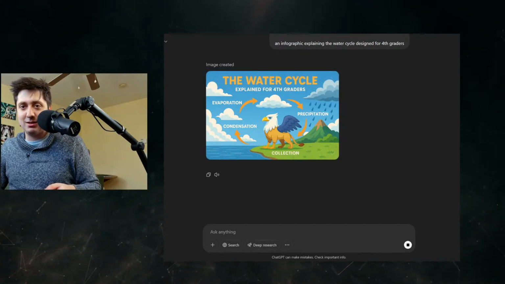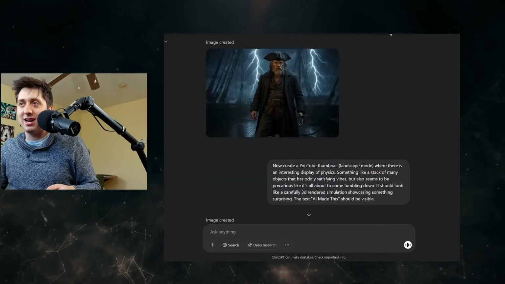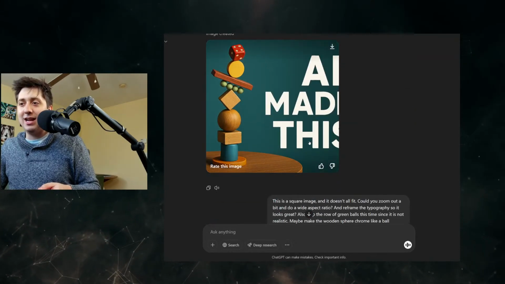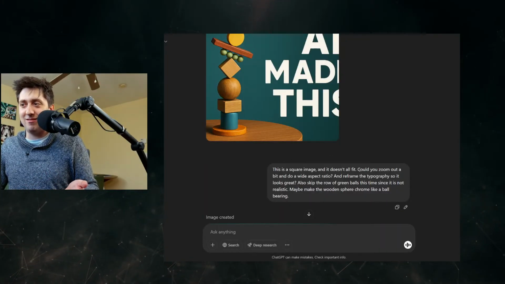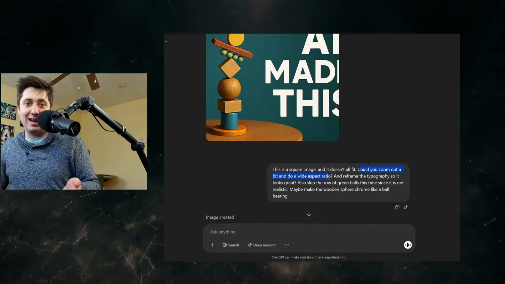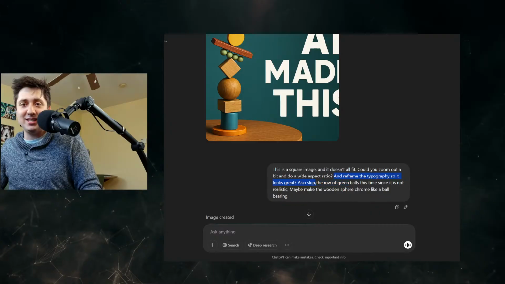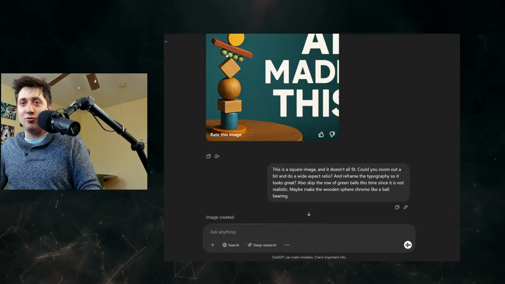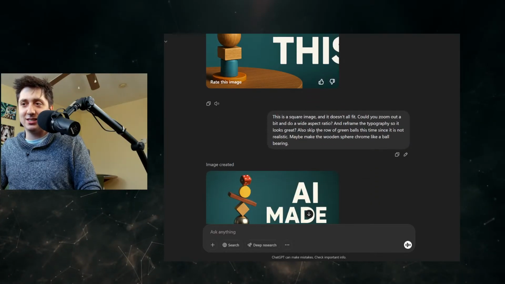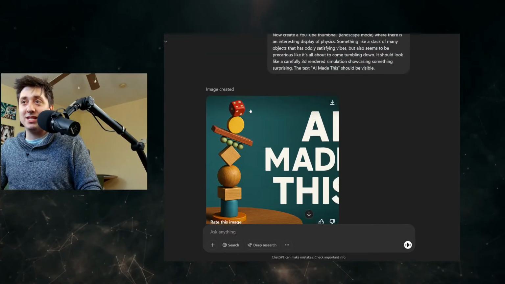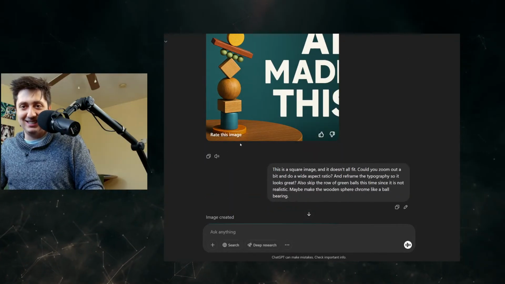How do you change the aspect ratio? I just essentially asked for it. I said, hey, I like this image, but this is a square image and it doesn't fit all of what you wanted to generate. Could you zoom out a bit and do a wide aspect ratio? And then it just did it for me. Reframe the typography so it looks great, and also skip the row of green balls because that doesn't look realistic. Like, how would that balance? And then it took that out. It kept the stack otherwise the same because it's not diffusion. It's working things in order.